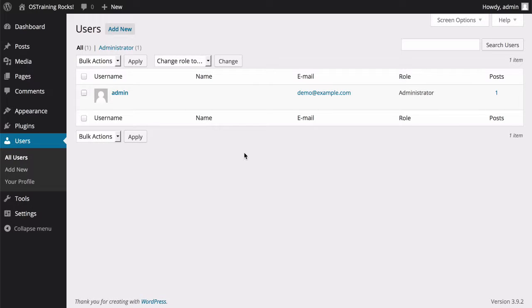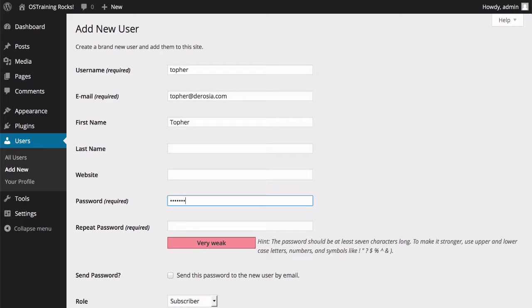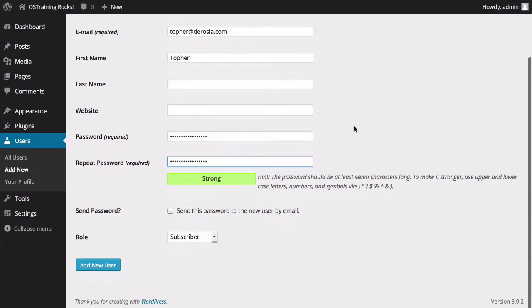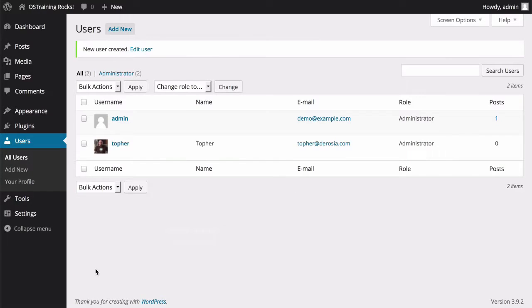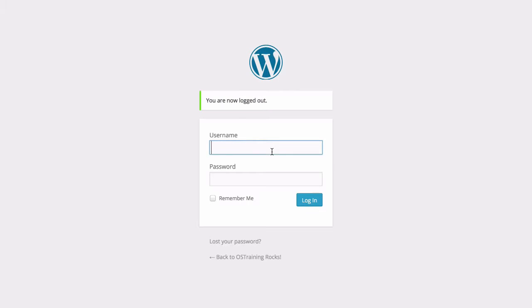But what do you do if you already have one? Never fear, it's not that hard to fix. First, create a new user. Be sure to give it a good password. I'm not going to send this password to the new user by email because it's me. Be sure to make it an administrator. There. Now, be sure you're logged out of admin and logged into your new administrator.